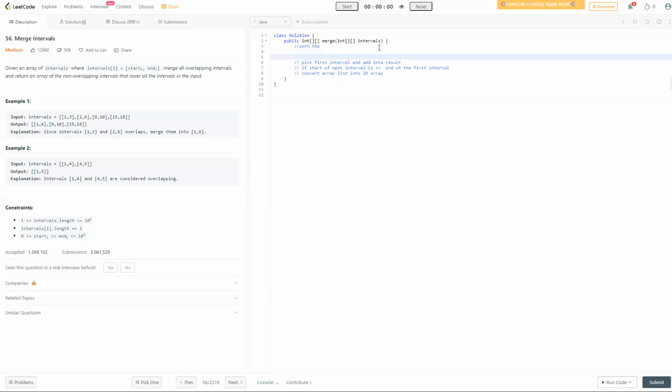So the first thing is the sort. We already have an interval array, so Arrays.sort. I'm going to use a lambda, based on the first value of the interval: a[0] minus b[0]. So it's based on the first value, in ascending order. That is my sorting. This line is done. Let's come to the next line.